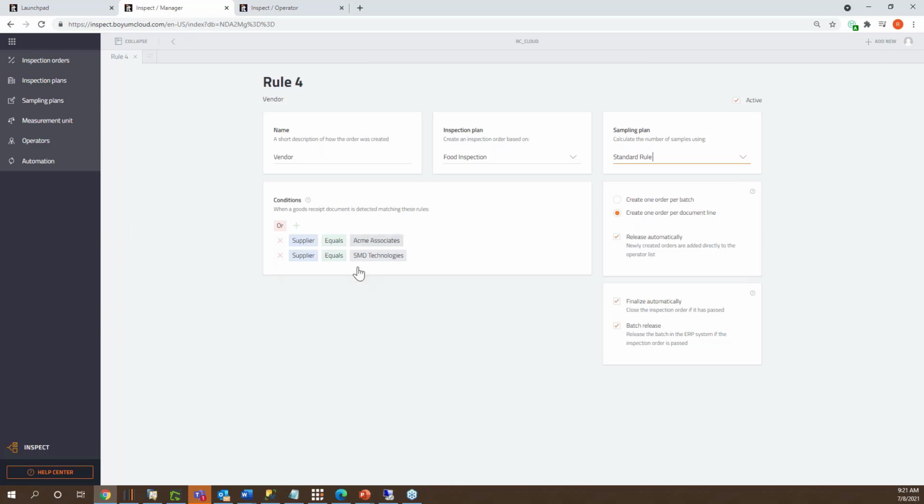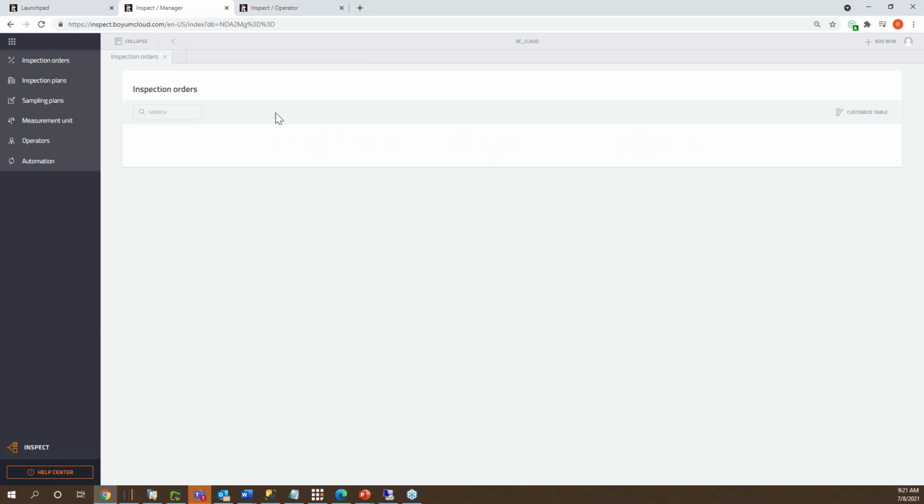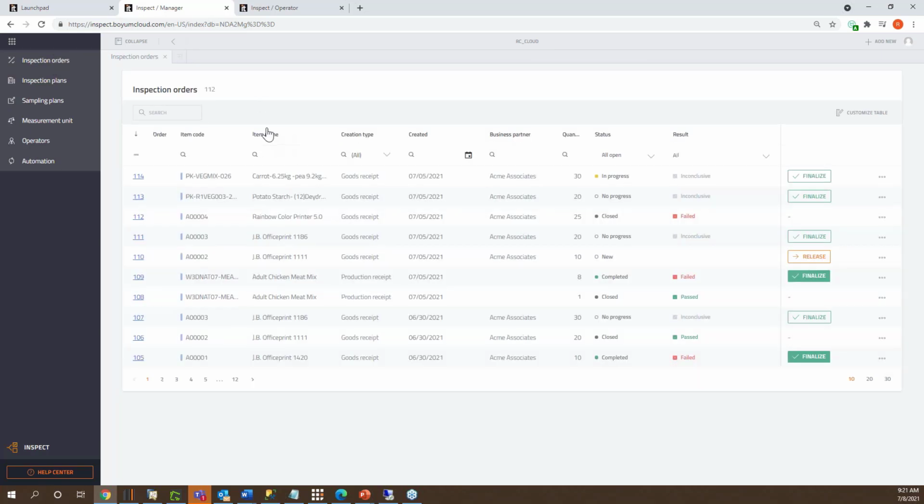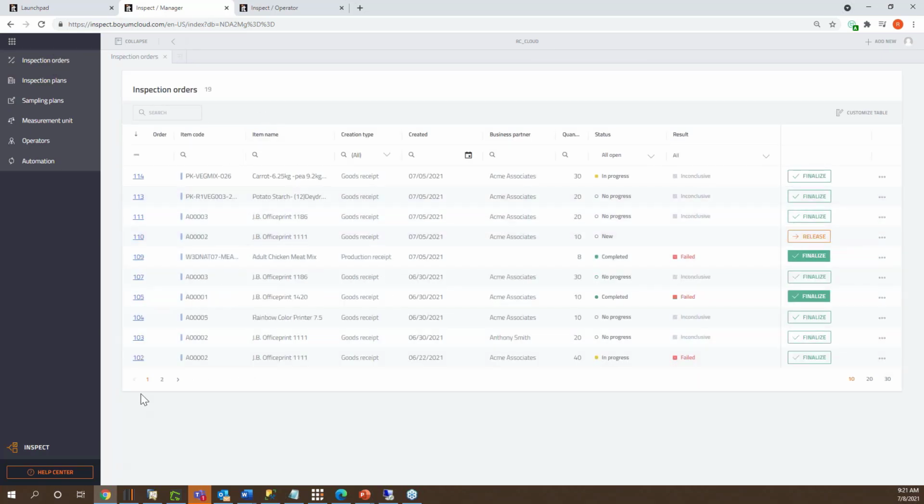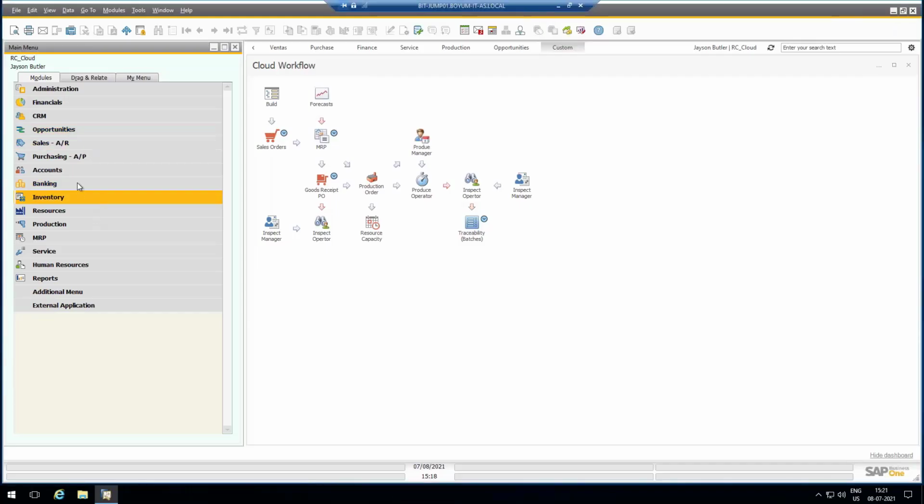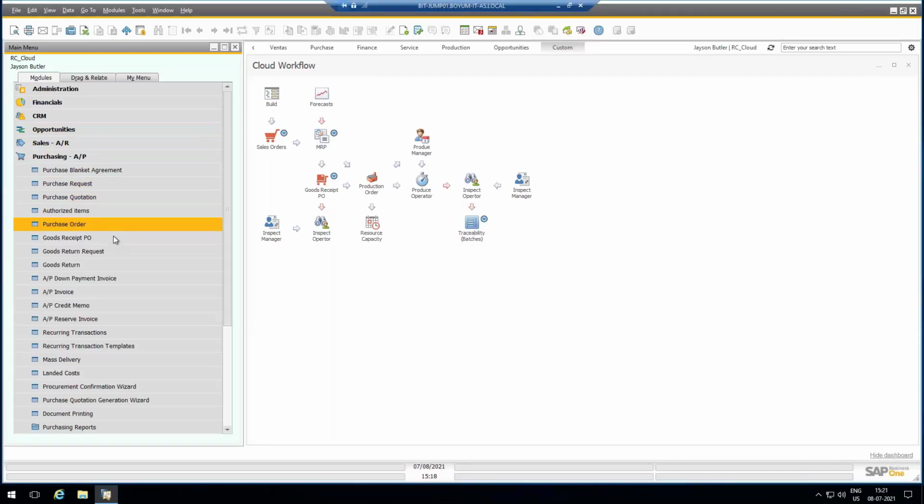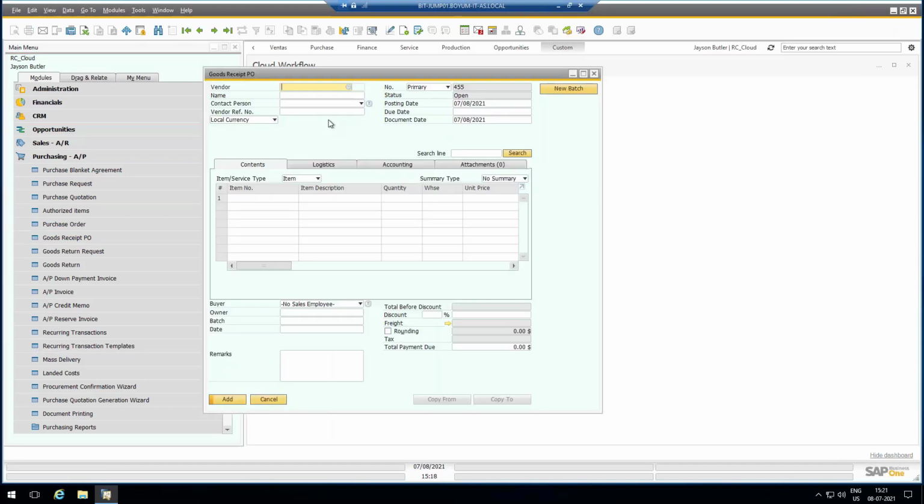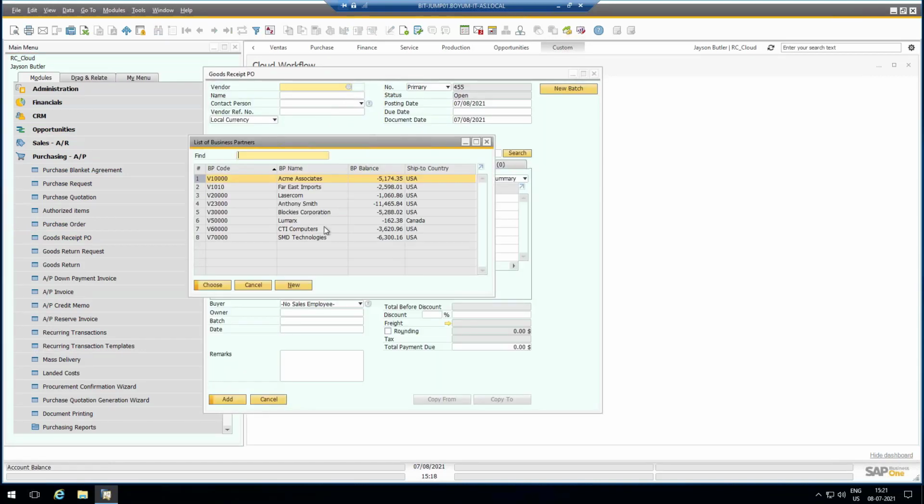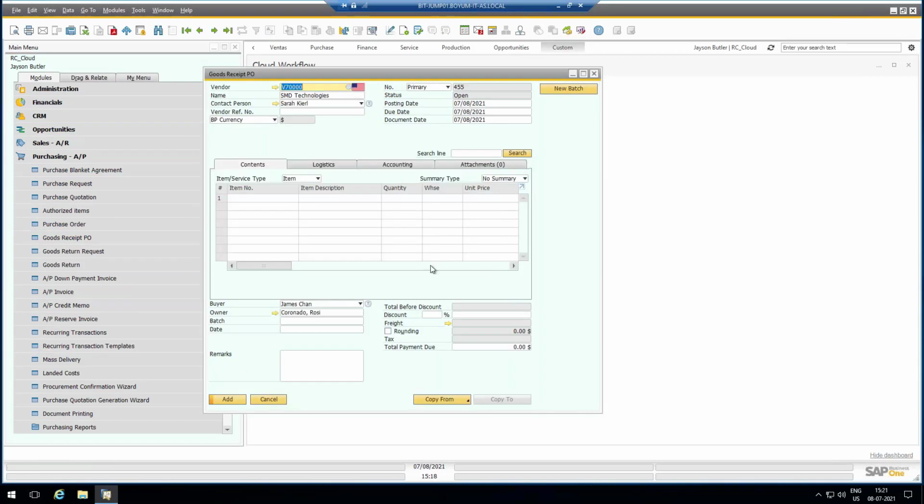But let's do one simple example. Let's receive something in. Here are my inspection orders. Okay, so 114, that was also a goods receipt. So I'm going to use the other vendor, and let's receive some items in. I'm going to go to SAP Business One, straight to goods receipt PO. And one of the vendors was SMD Technologies, right?